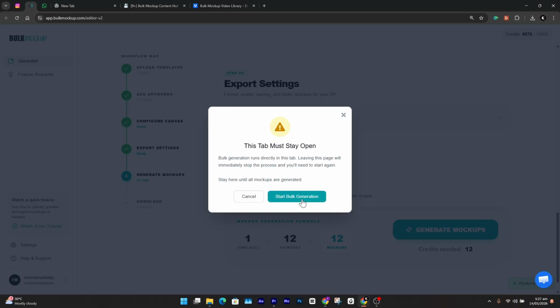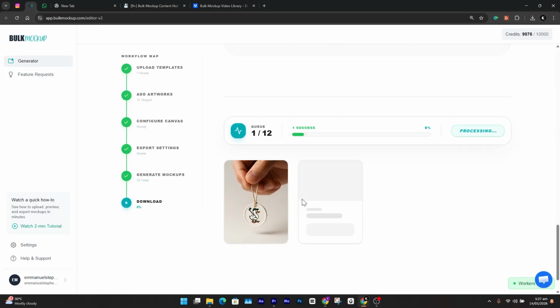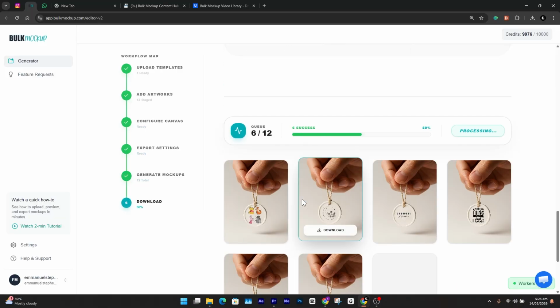Now here is an important notice. Don't leave this page until the process is complete. Go ahead and hit on Start Bulk Generation and voila, all your mockups will be generated within minutes.